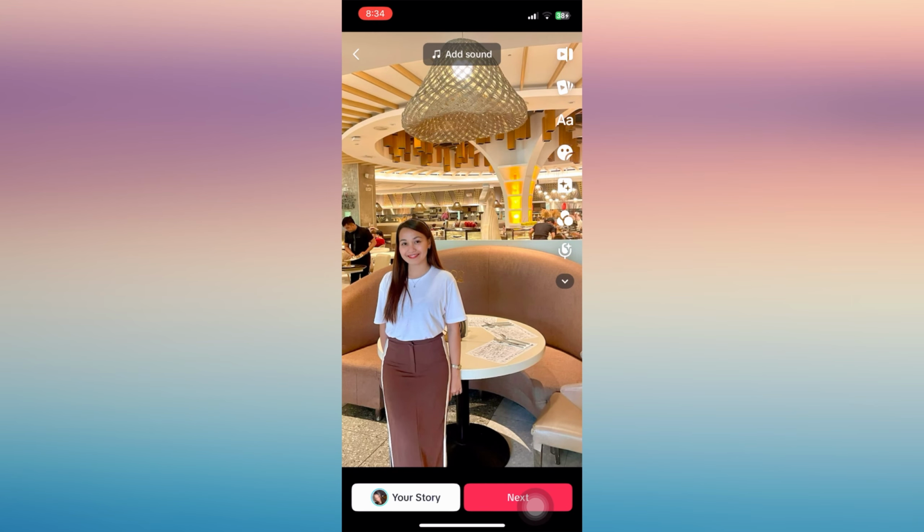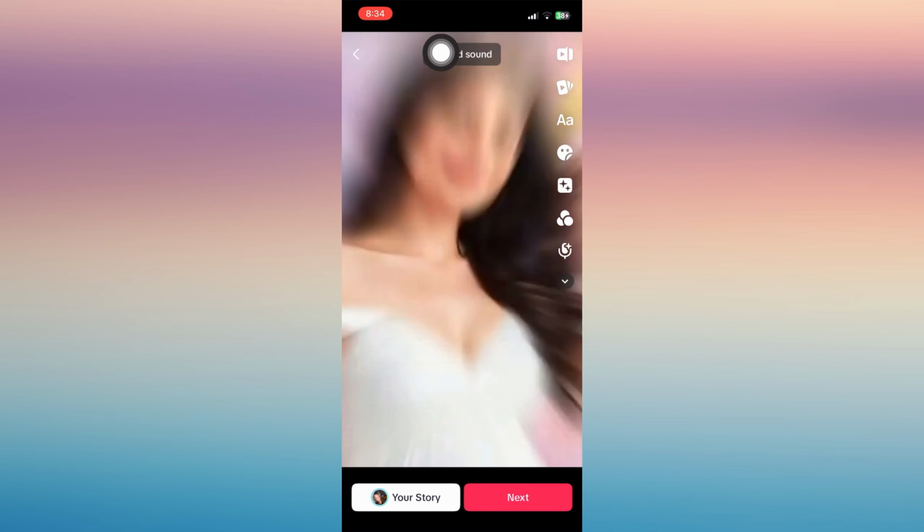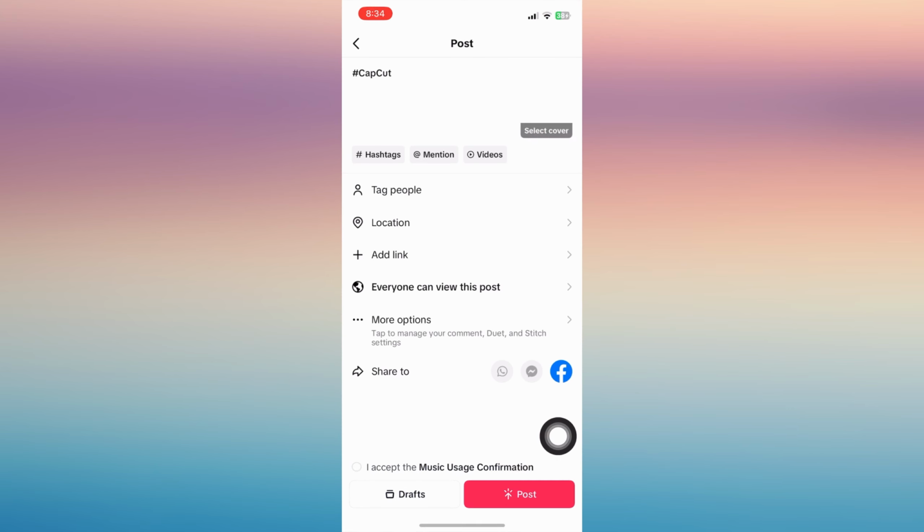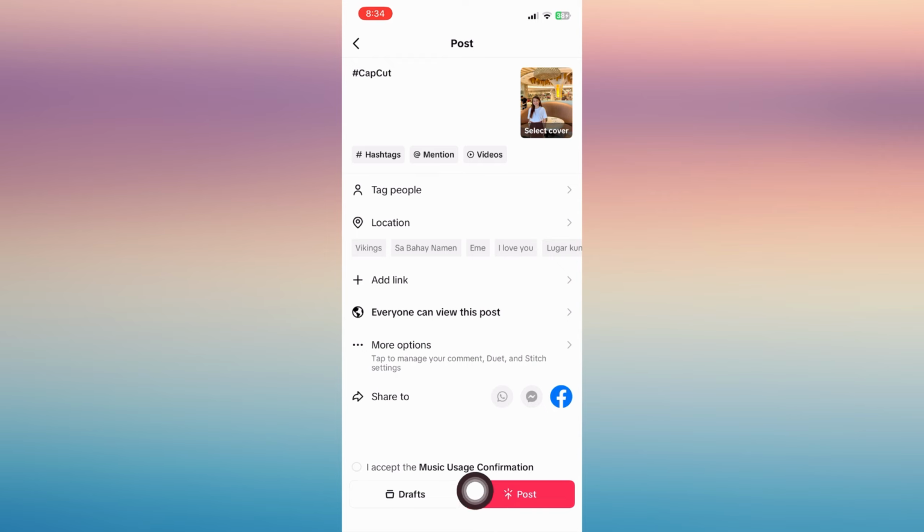You can add sound if you wish to, then click next, and then you can now tap post for your followers and friends to see your pregnancy filter video.